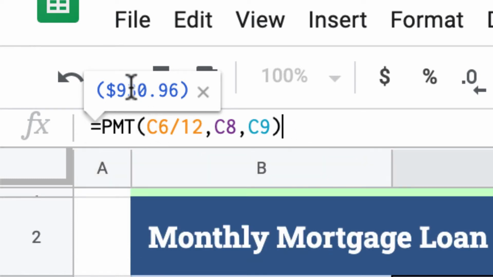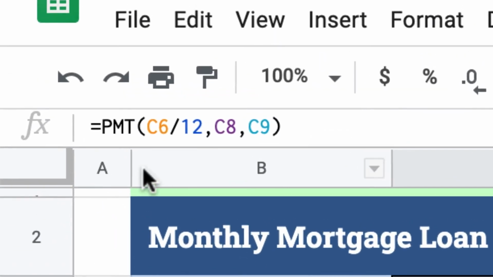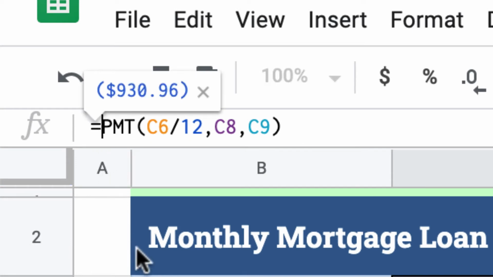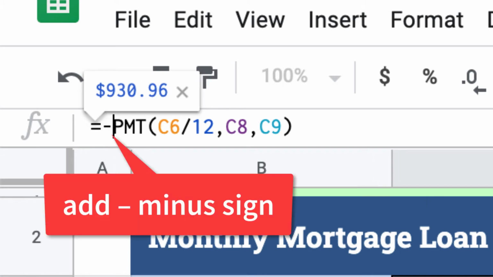And you can even see a little preview here. It's showing me 930, and I think that's what it should be. So I'm just going to hit enter, and there it is. Now, it's showing in red because it's showing as a negative number. What you can do here is if you click on this again and just put a minus sign right after the equals. So it says equals minus PMT. Just do that so it becomes a number that's in the black, not in the red.